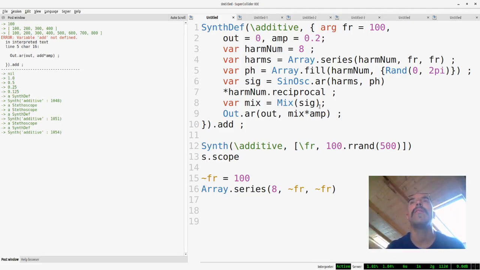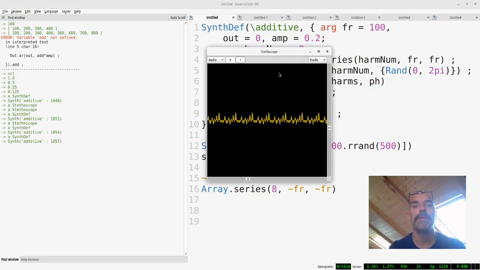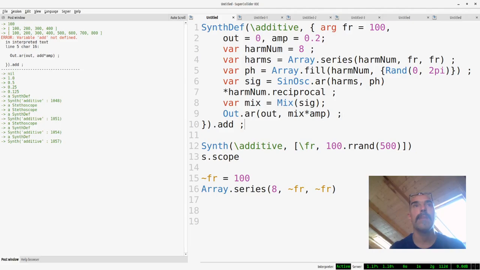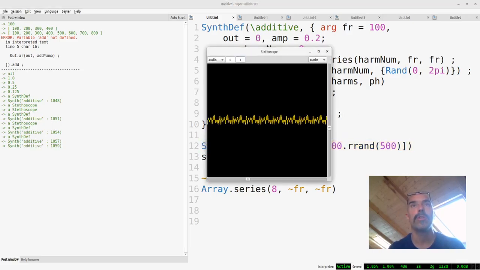Let's see if I am right, because I can be wrong, of course. Let's see our scope. It looks much better. Let's kill everything and start again from scratch. Well, this is right.